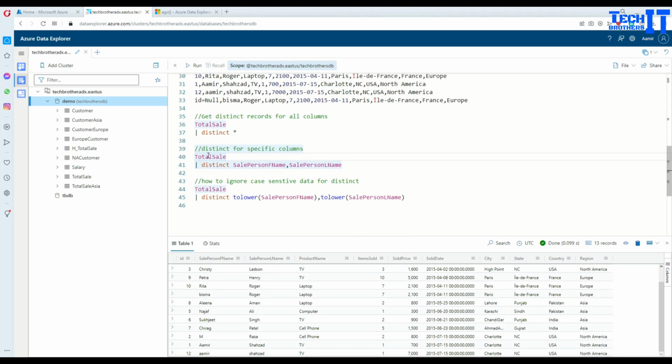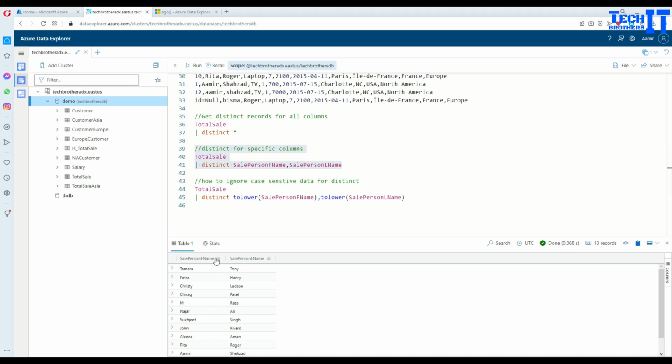Okay, so let's say we want to get the distinct records for first name and last name. That's possible instead of all the columns. In that case, you will write the table name, then the pipe sign, use the keyword distinct, and then provide the list of columns for which you would like to see the distinct values. In my case, I am interested in the salesperson first name and last name. See right there, we are getting distinct records. But here, because of the uppercase and lowercase, these are considered unique records.